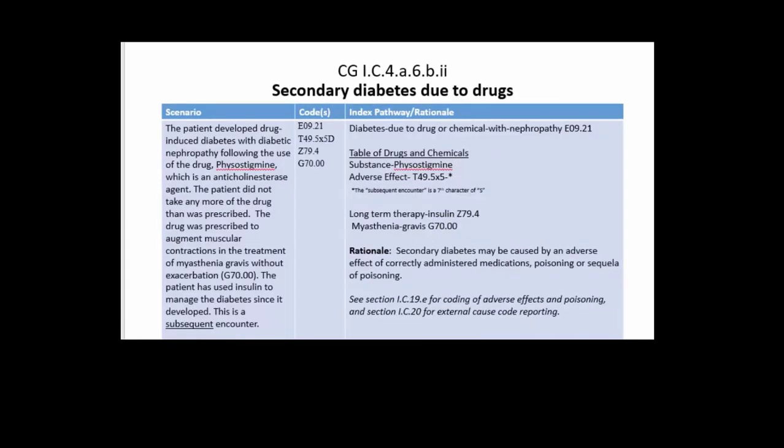You can also develop secondary diabetes due to drugs. And the example I've given you here is taken from one of your homework exercises where the patient has developed diabetes with diabetic nephropathy following the use of this drug, physostigmine, which is an anticholinesterase agent. Nephropathy, if you remember from your medical terminology, nephro, N-E-P-H-R-O, means kidney. So the patient has developed kidney problems following the use of this drug.